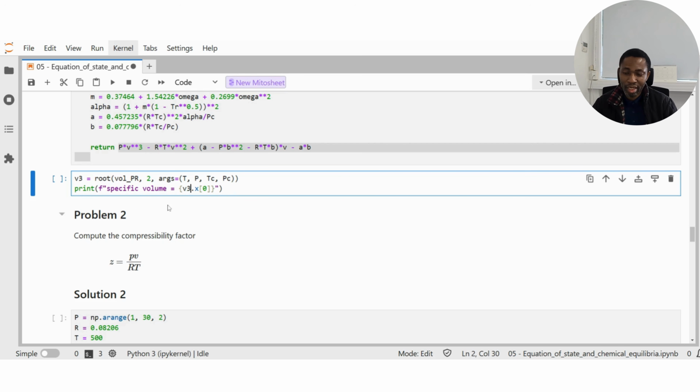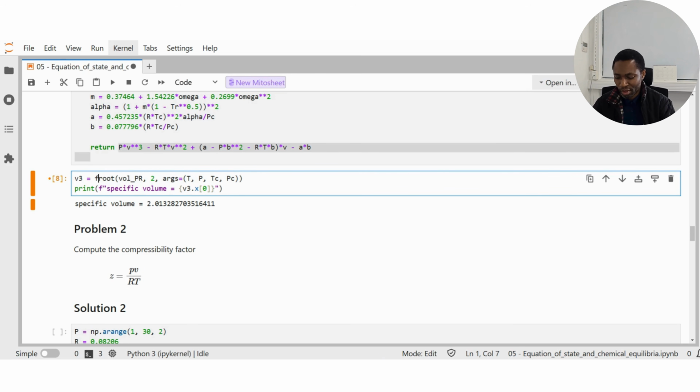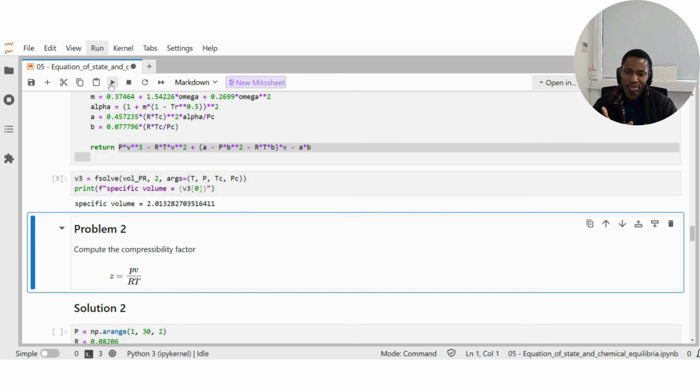Here I'm using roots to solve again, and notice the way I'm accessing the result. It is V3 dot x of 0. If we run this cell, it returns the specific volume. What if I decide to use fsolve? If we use fsolve, you simply have to access the result by v of 0. If we run, we get the specific volume. So you can use any of the solvers and you'll get the same result. Let's go straight to problem 2.